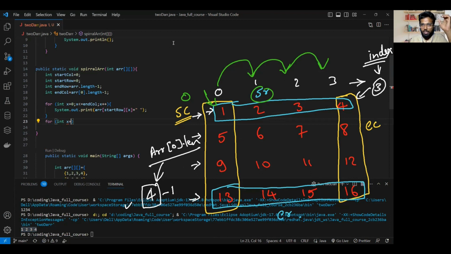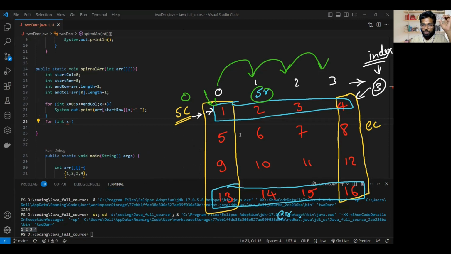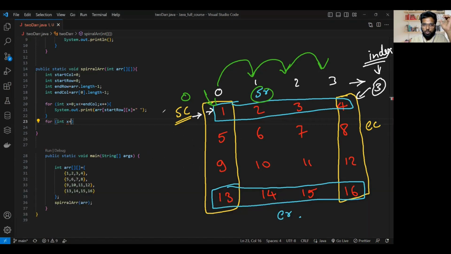Okay, let me just clear a bit of stuff here. So our X, first this was 0, then 1, 2, 3. This was what? Starting row, right? Now, what will be the next one? This is nothing but I can say starting row plus 1, right? This is starting row, which is 0, plus 1. If I do it, I'll get this one. That same thing I'm doing here. So I'll say start row plus 1.